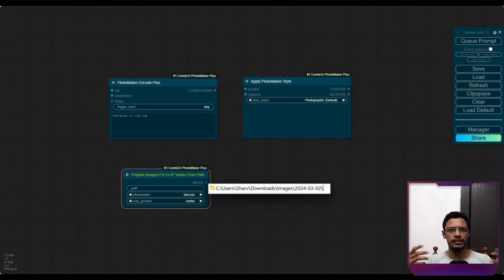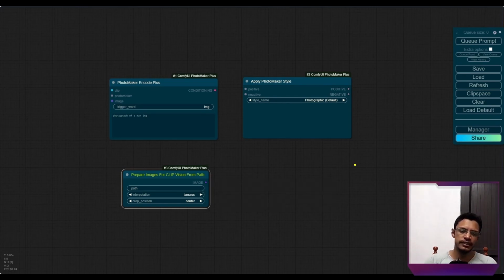as the input image. And the node itself gives you different ways where you can crop it. So we have a crop position. Right now it's center, but it can be changed to top, bottom, left, right, depending on your image.